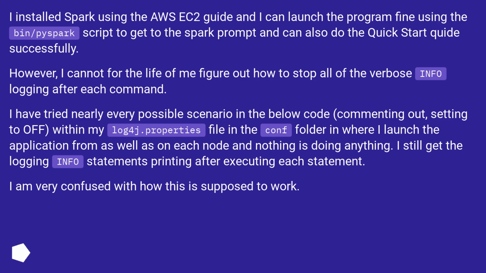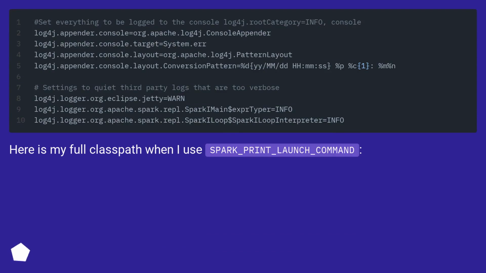each command. I have tried nearly every possible scenario in the below code, commenting out, setting to off, within my log4j.properties file in the conf folder, and where I launched the application from, as well as on each node, and nothing is doing anything. I still get the logging info statements printing after executing each statement. I am very confused with how this is supposed to work. Here is my full class path when I use the spark_print_launch_ command.